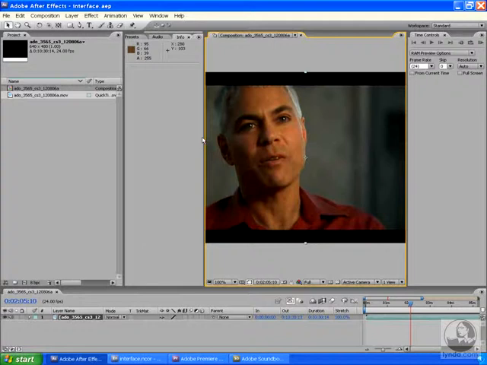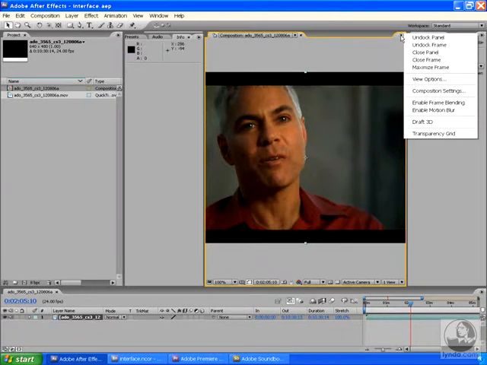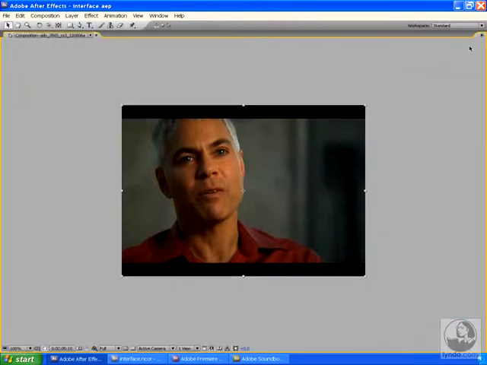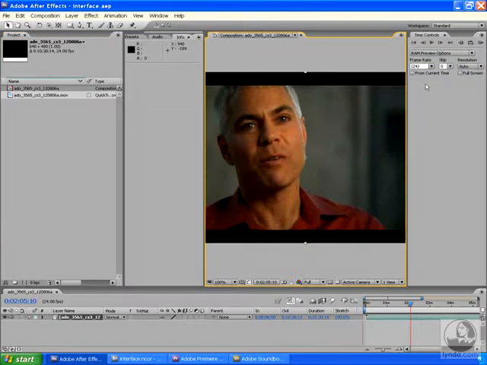Now, instead of using keyboard shortcuts for adjusting the interface, you could also go to the panel flyout menus, the little circles with the arrow here, and you could make interface changes here. We could undock or close panels or frames. We could also maximize and restore frames as well.